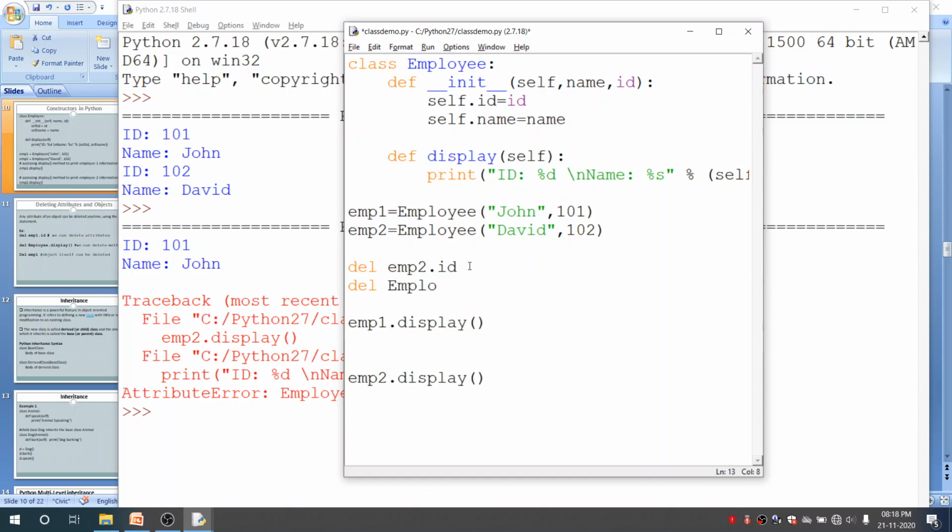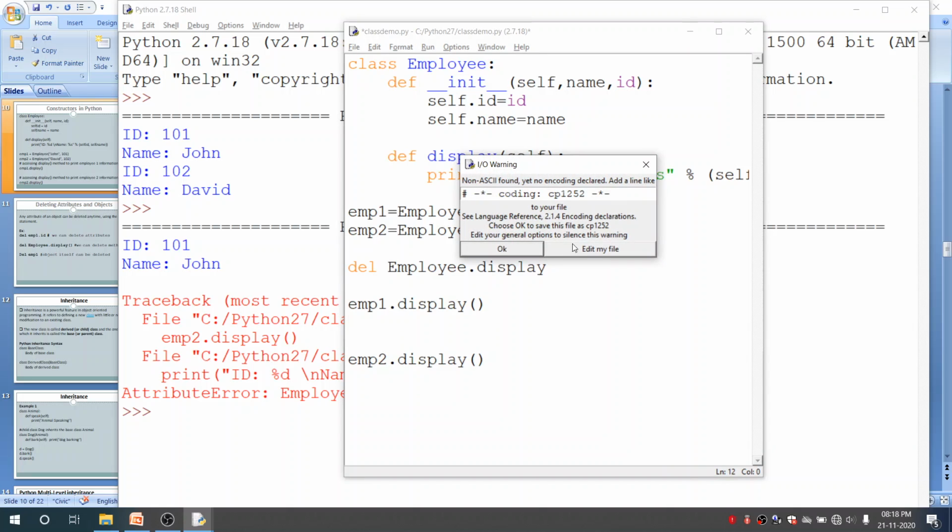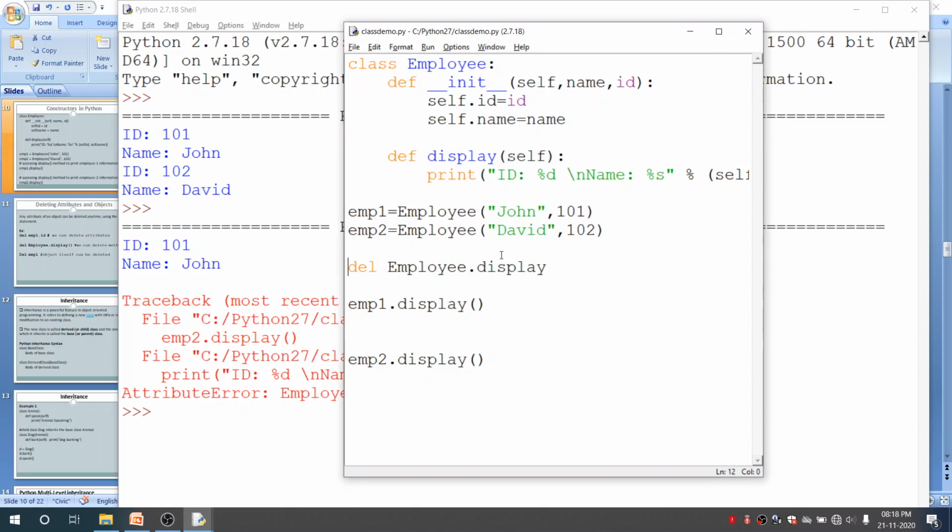So Employee.display. Okay, so I'm deleting with del Employee.display. I'll just remove this first statement and I'll save it. Let us execute this.